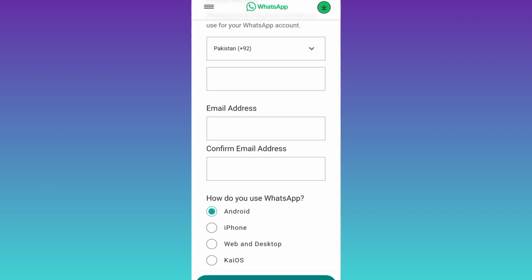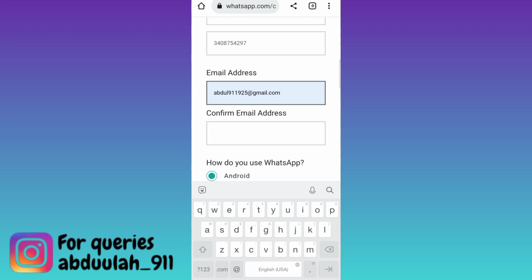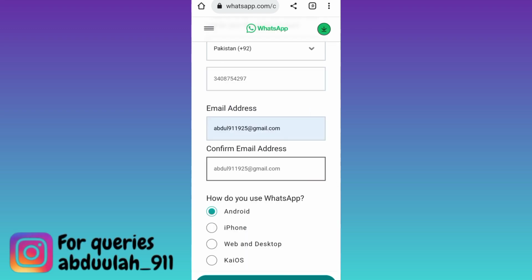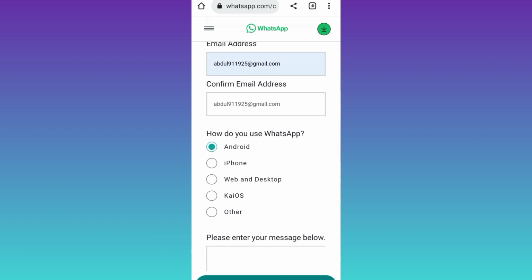So first enter the WhatsApp number that is blocked. Then enter your email address. Confirm your email address again. Now select the device on which you are using WhatsApp. I'll select Android. Again scroll down.